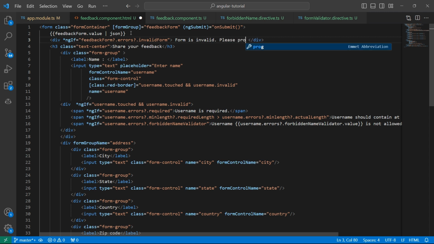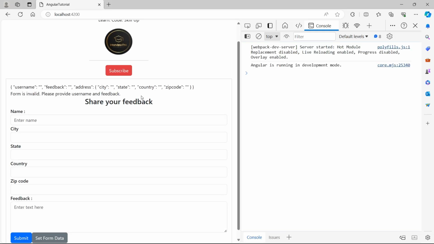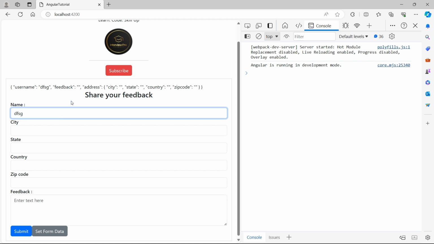Form is invalid. Please provide username and feedback. Let's go back to the screen. Now we see the error because there is no data for name and feedback. But once I start entering the data, it's gone. Let's add a condition that both the values should be present in order for a form to be valid.